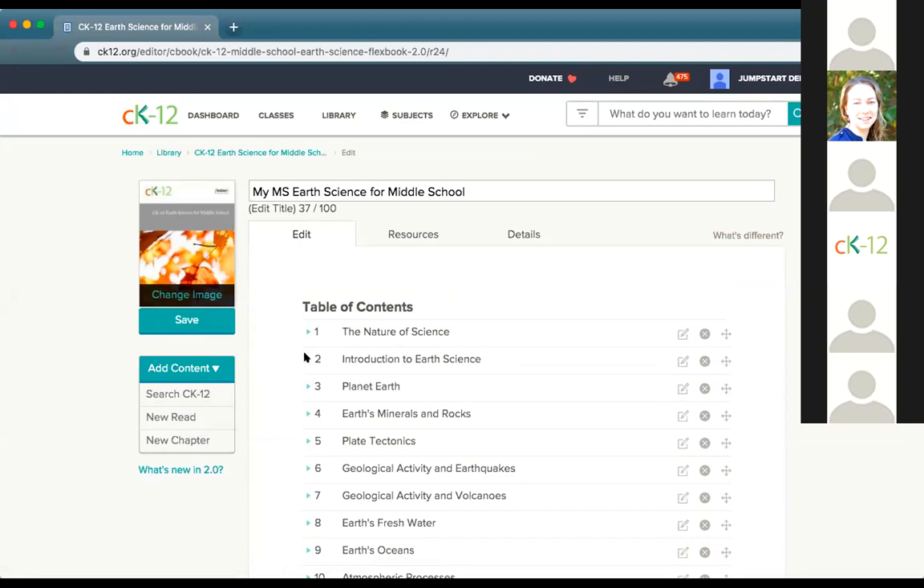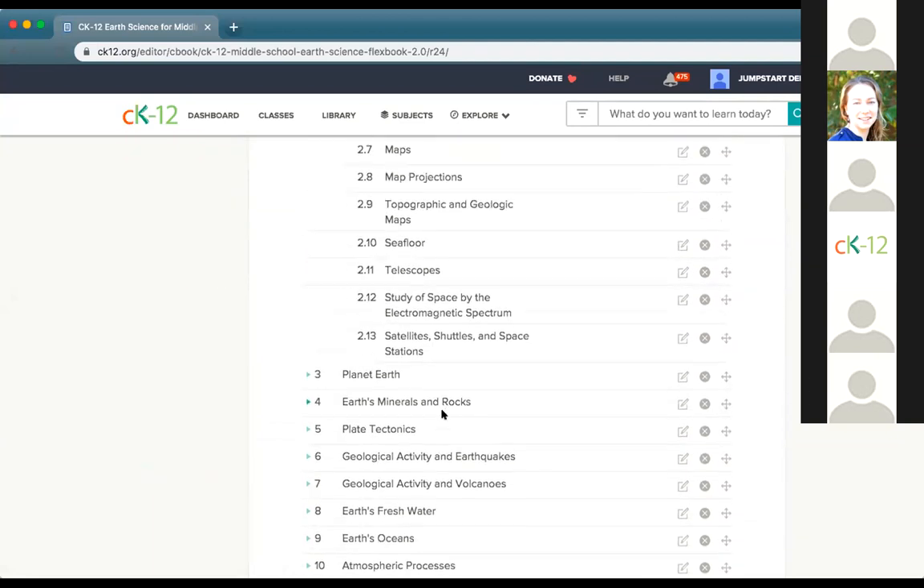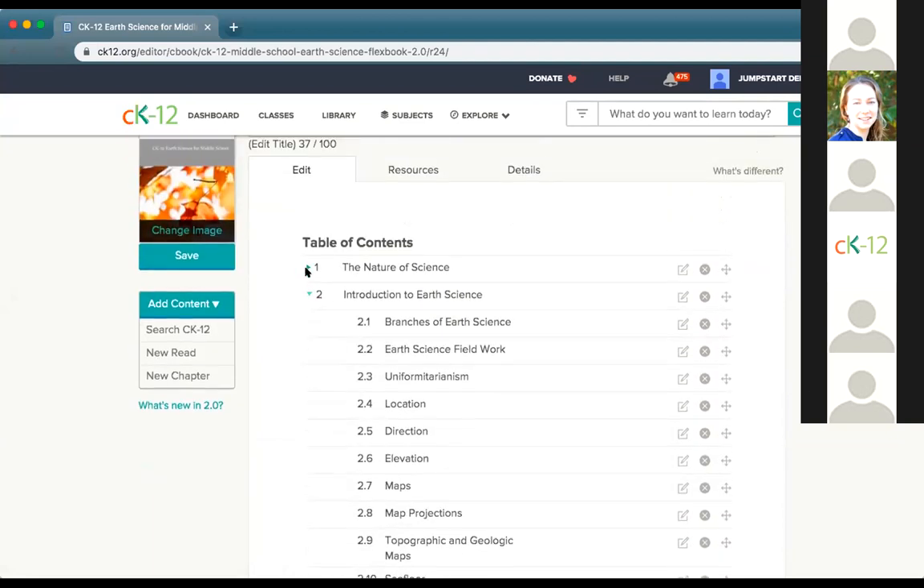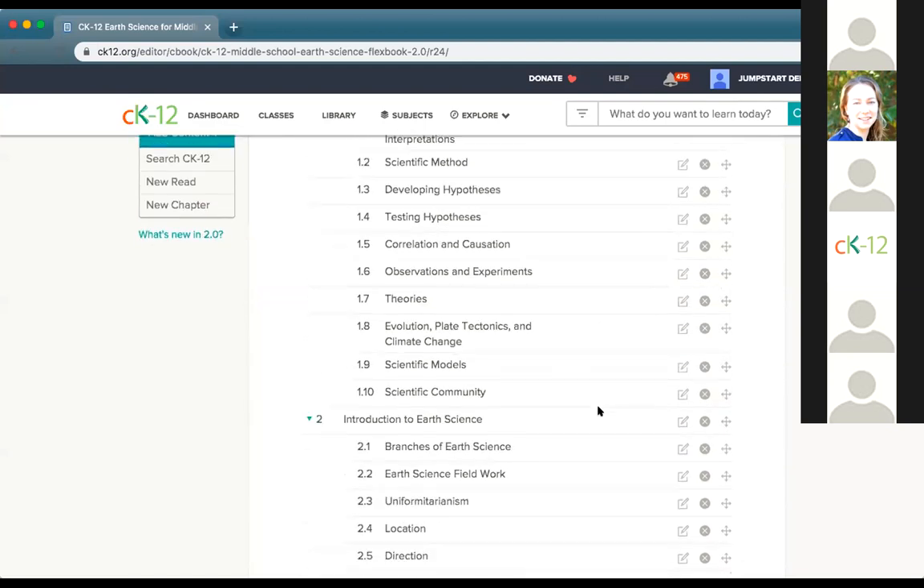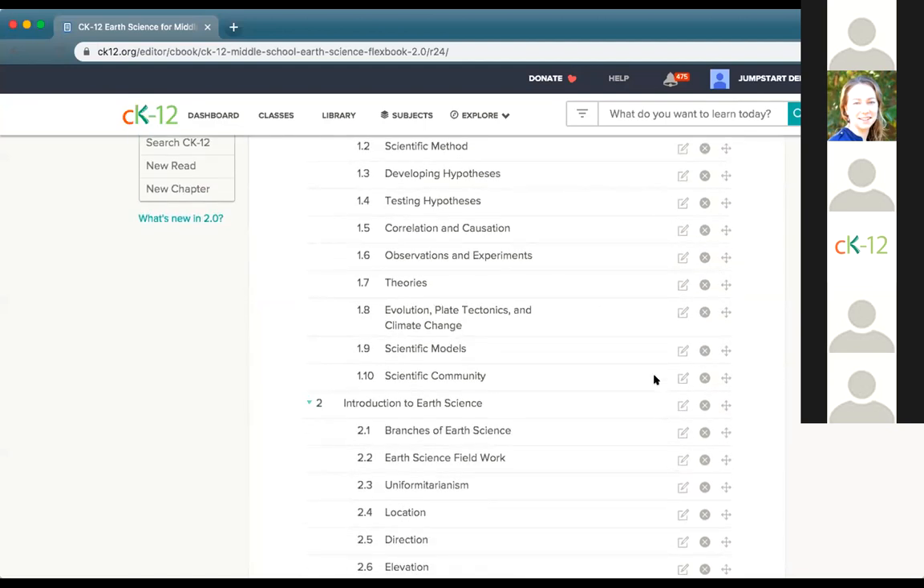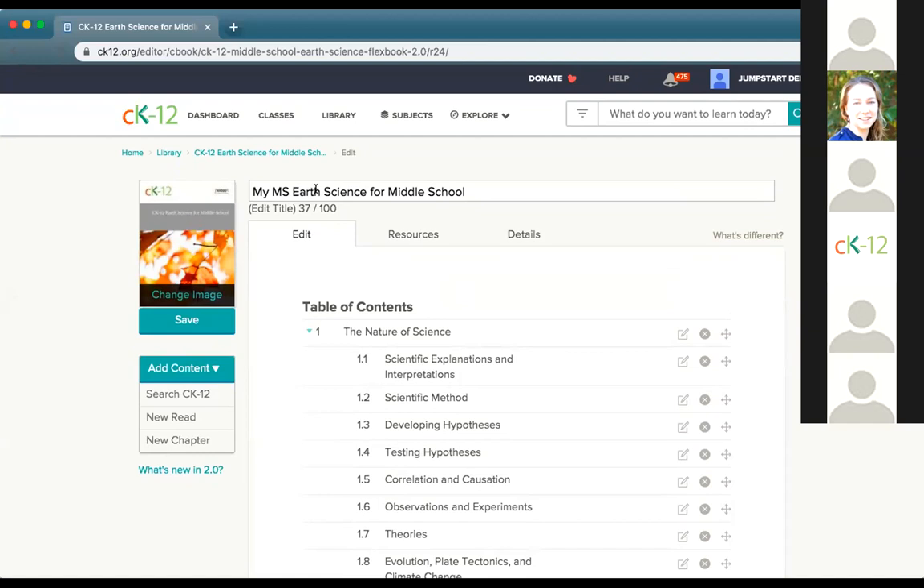Now, you can also see within any particular section, I could go ahead and edit a lesson going from here. But even before I do that, if you remember, I said, let's try to create a combined book. So I'm going to go ahead and say Earth and Physical Science. I'm going to save this as my middle school Earth and Physical Science book. I don't need to duplicate middle school. And I'm going to go ahead and save this book.